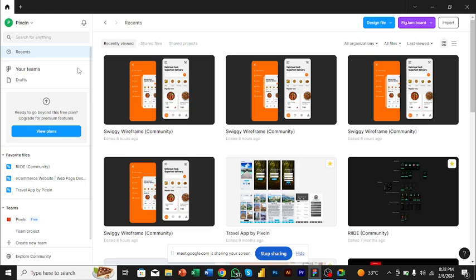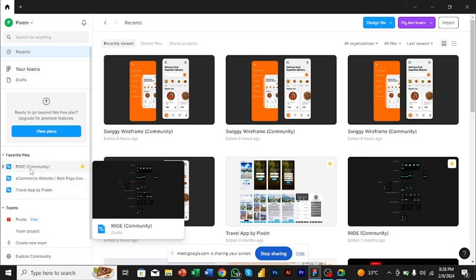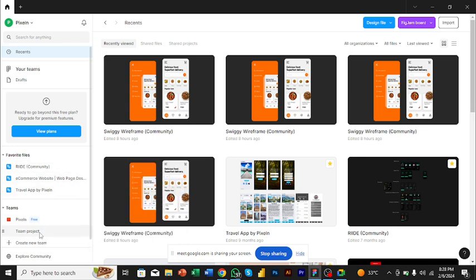This is basically the interface. You can see I've been probably making some designs and all like that. Yes. So here you have your team. Here you have drafts. These are probably my favorite ones, like that. Then you have team project, create new team. Like I said, you can explore the community of designers on Figma, where you can see the things they have done.